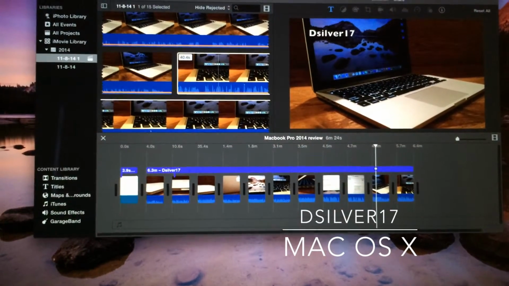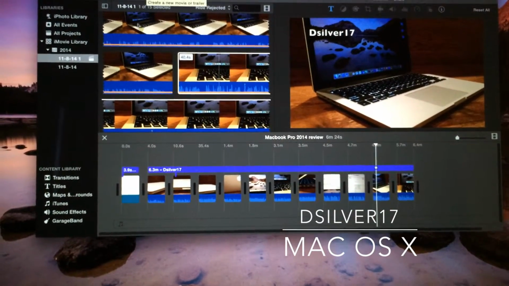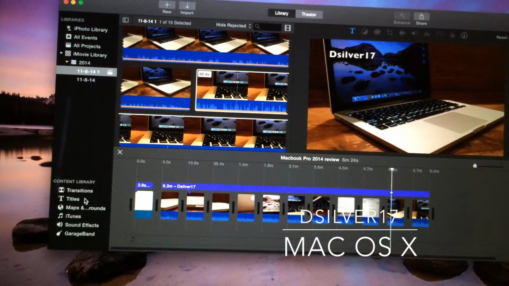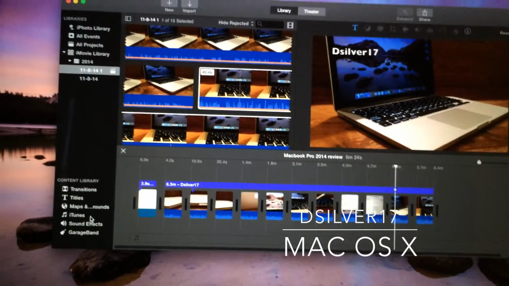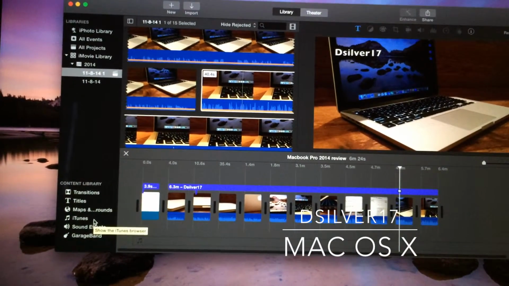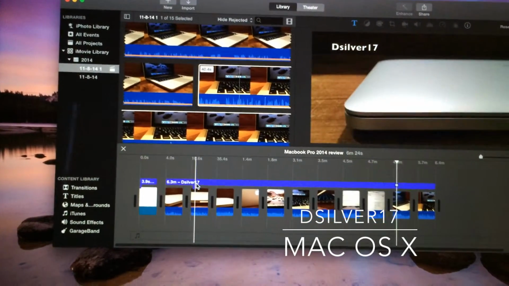You can import some clips. You can just make a whole new one. You can see your iPhoto library and all that other stuff. And you can also add some transitions, titles, maps, iTunes, like if you had some iTunes music going on there, some sound effects, GarageBand stuff. Pretty much you can do it all.